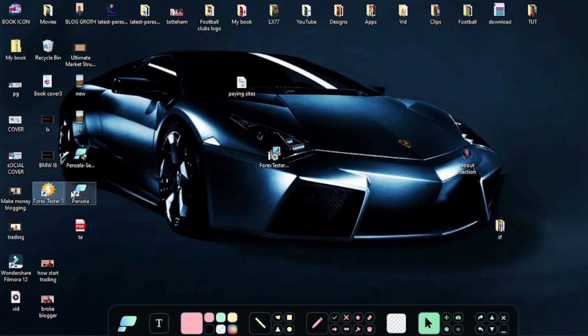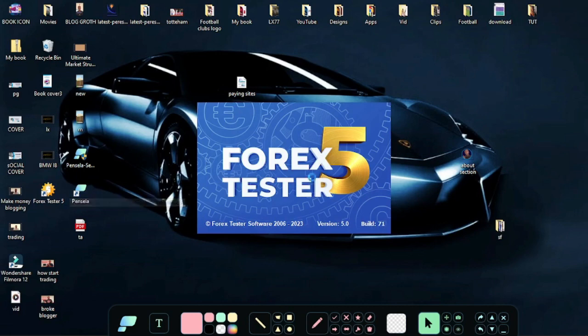So now once you launch it, I'm going to show you everything you can do to start trading. You can see Forex Tester 5. Since you don't have money to buy, I will advise you go to their website and get the original copy itself. Don't get a crack one because you need their advanced features, and the crack one might not be as accurate as the main app itself.